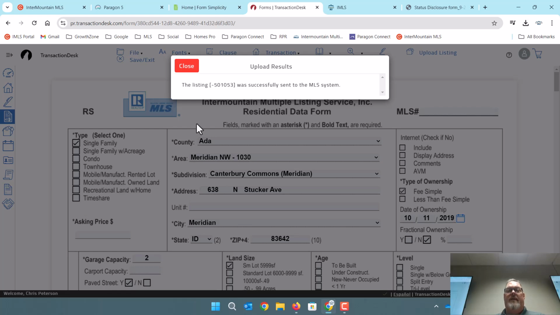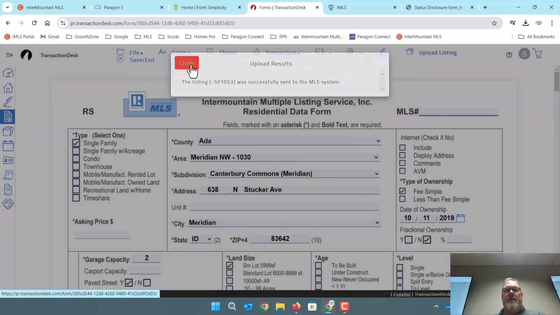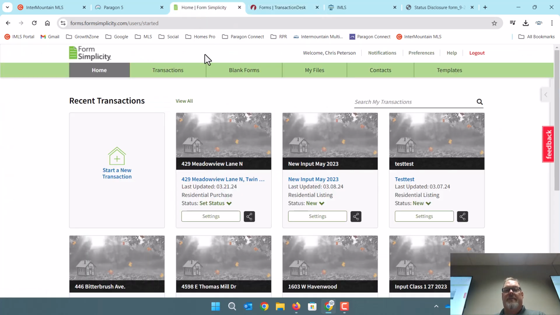So we'll look at how to do it in Form Simplicity, because depending on which forms program you use, they both do it. So here's Form Simplicity. Now with Form Simplicity, the biggest difference is you can't create forms on their own. They have to be in a transaction. But the transaction, if you're going to import data from a previous listing, can't be associated with a previous MLS number, just like we mentioned earlier. So I'm going to go here to blank forms.